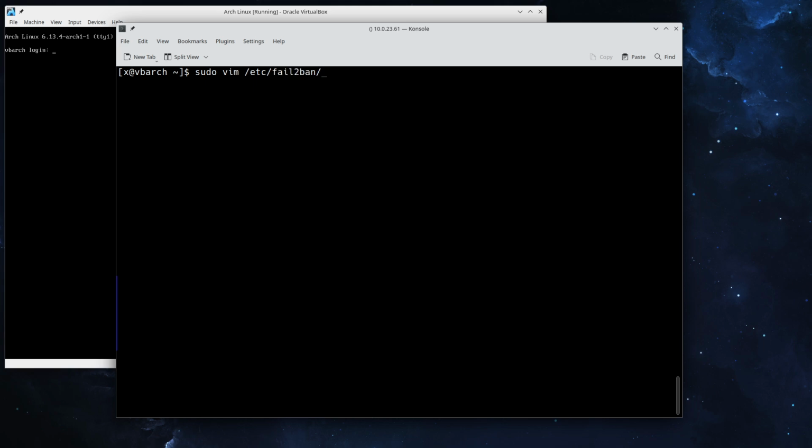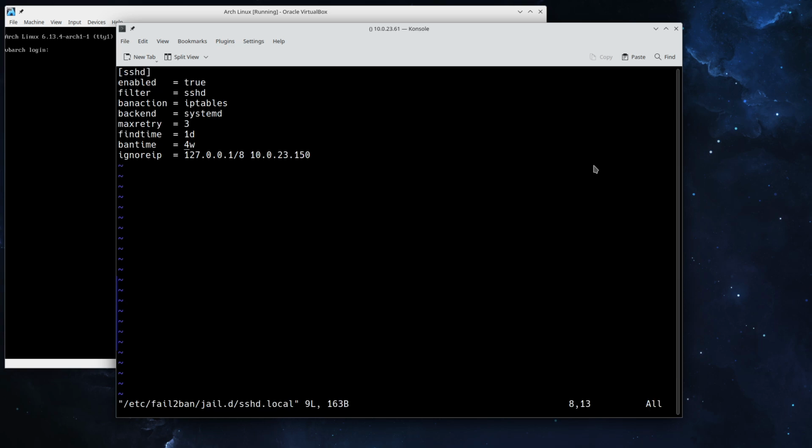So we go to /etc/fail2ban, go to jail.d, and we're going to create a new file, sshd.local. I've already prepared an example file and show you what I've set up so far. So we want to set it to enabled. We want to filter for sshd since we want to specifically target this to sshd. The ban action, which is the command, or in my case iptables, the action that's going to take place. So we're going to use iptables to ban the offending IP.